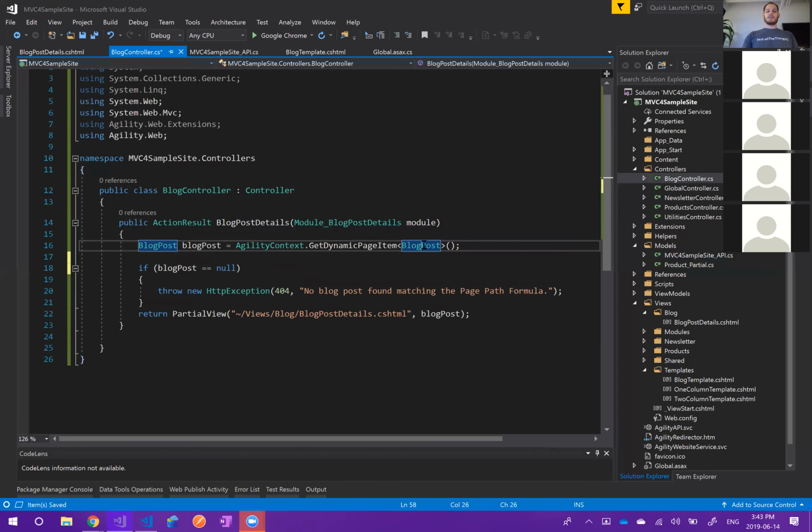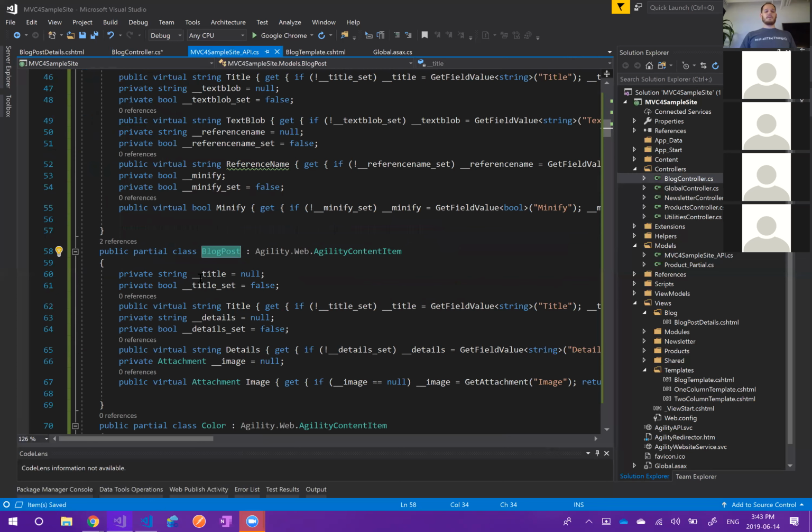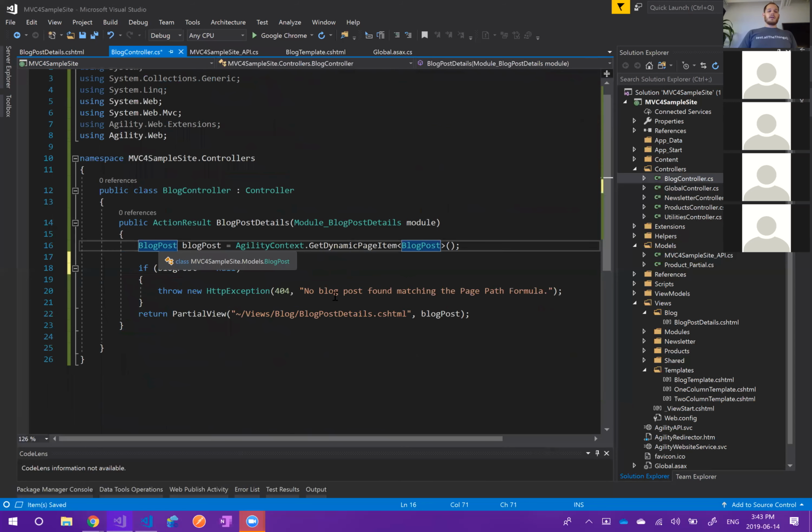Again, blog post here represents this item. And this blog post is the one that has our fields of title, details, and image. So we have a check here that says, if blog post is null, so if we don't get a blog post from our dynamic context, then this should 404. So we return an error here saying throw a 404 exception, no blog post matching the page path formula.